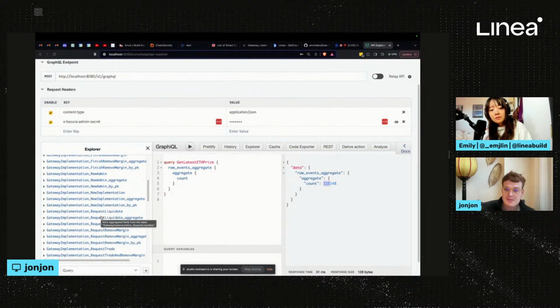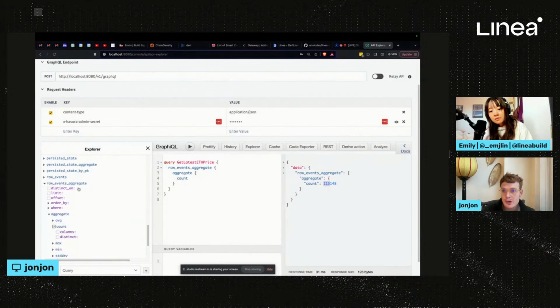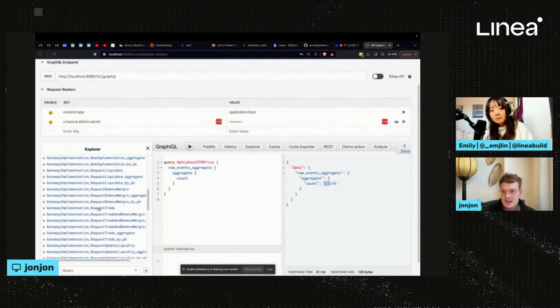And now you might want to look around and explore what this data might look like. So we are just saving these events right now at the moment. So you can see there's the request trade event, there's the request liquidate event. And what you can do is two different things. Number one, you have this really nice GraphQL interface. So this is called GraphQL, and it allows you to make these expressive queries to get certain data.